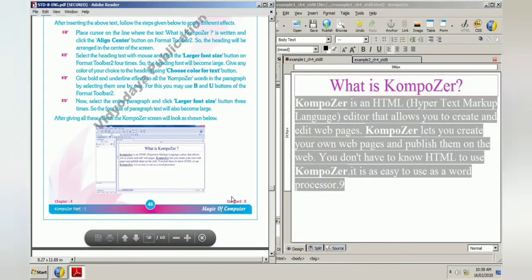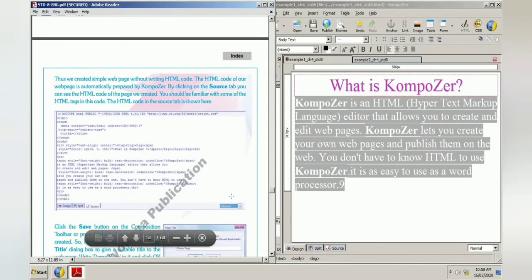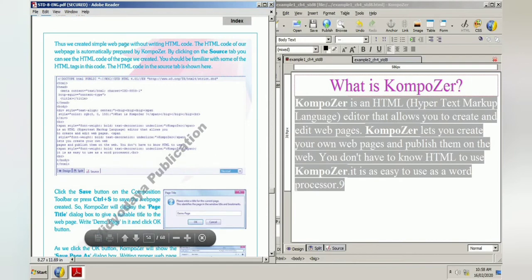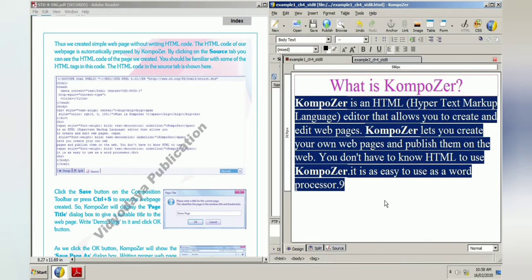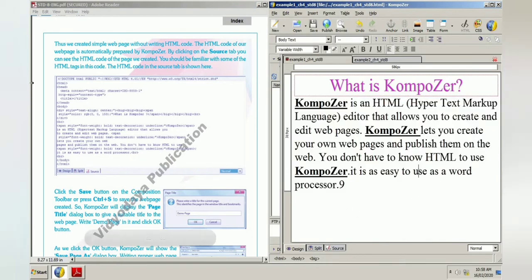Then next, now we have created a simple web page without writing HTML code. We have not written any HTML code for our text. So the HTML code of our web page is written automatically by the composer. So how can we see that coding? By clicking on the source tab that I have already shown you. So now you can see the HTML code of the page that is created by you.